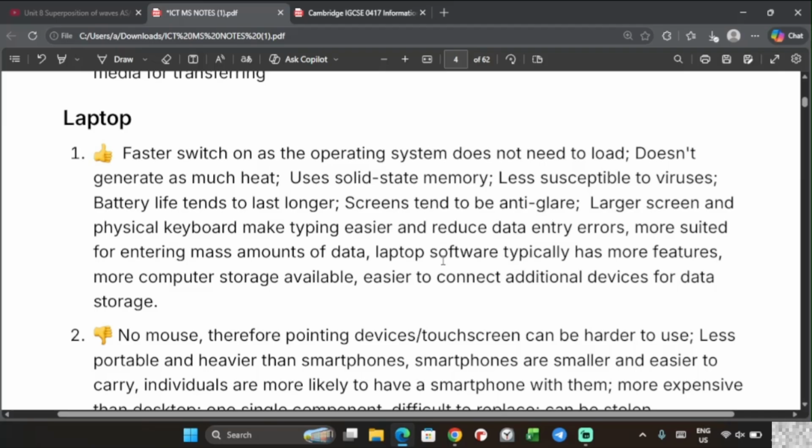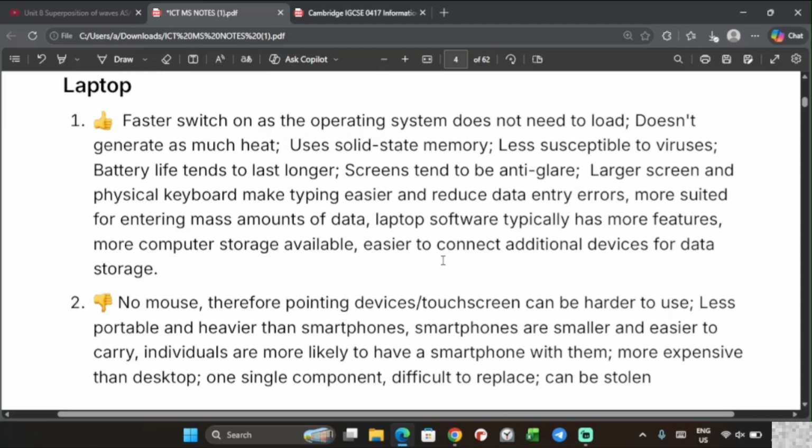Then we have the battery life, which is definitely a plus point. If your light goes off, you can still work with it, or even if you are not at home, you can still work with it. And then the screens tend to be anti-glare. Now if you use them in sunlight, you'll notice that you can still read most of the data, whereas on desktop screens you can't.